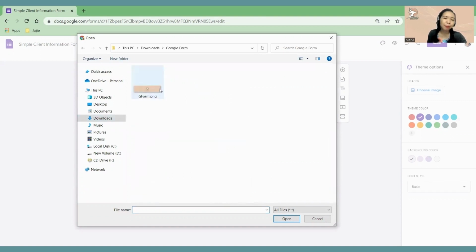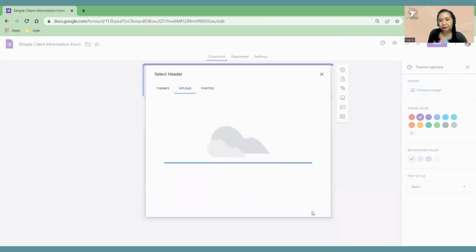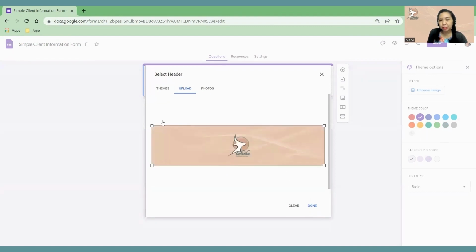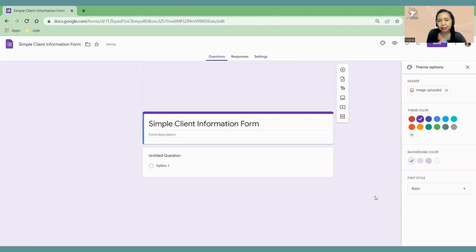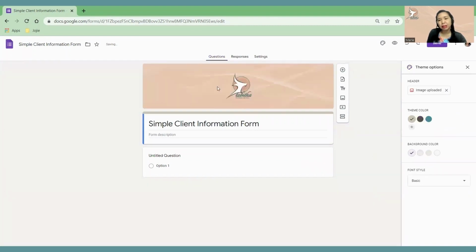So this is the header I made in Canva. So just click and open. As you can see, it perfectly fits the header. By the way, the dimension of this header is 1600 by 400 pixels. I made this one in Canva. So just click done. So there. That will be the header of my form.